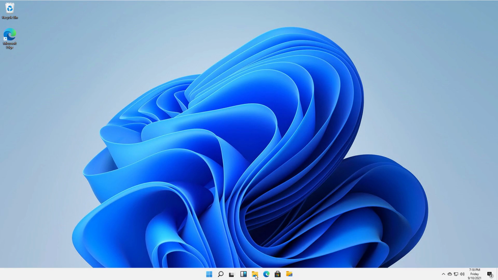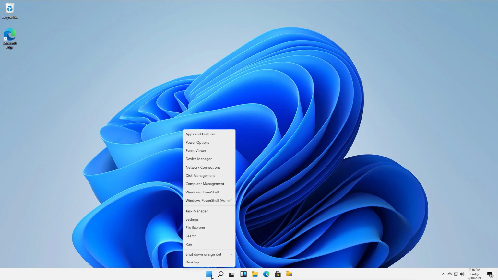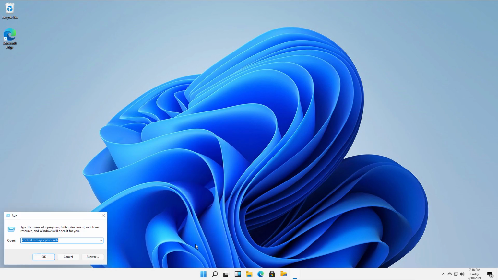So let's start by opening regedit. Right click on the start button, select run, then type regedit.